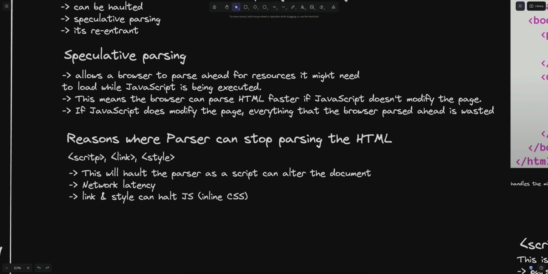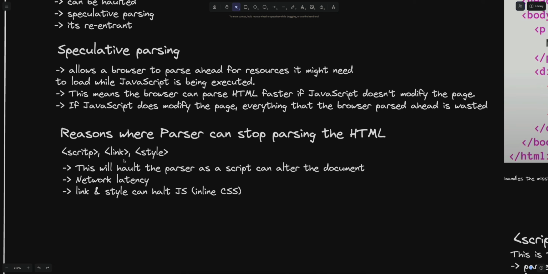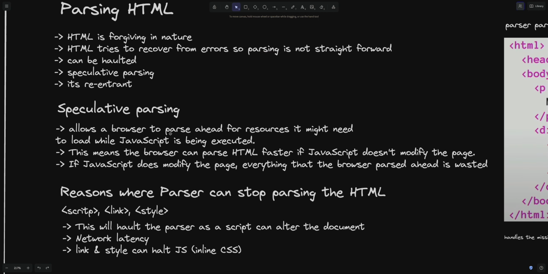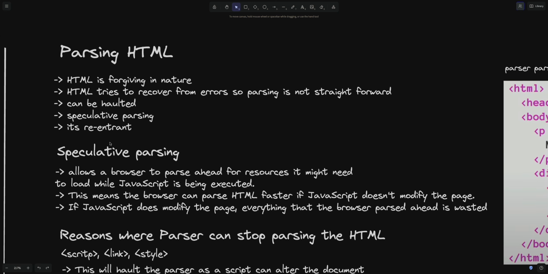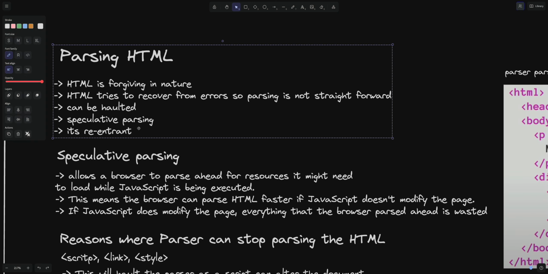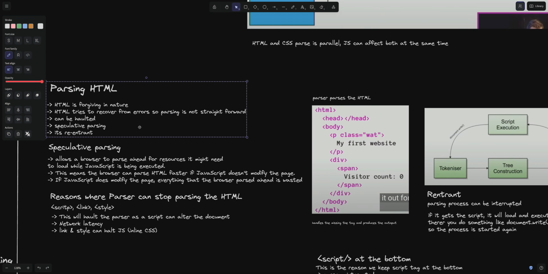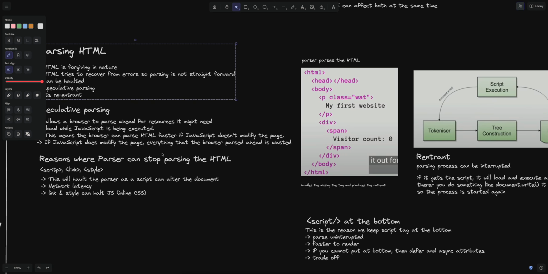There are ways where you can make this script non-blocking. We'll discuss that. Also, link and inline CSS can hold the parsing of the HTML. Also, the parsing process is re-entrant. We'll see in some time what re-entrant means here.